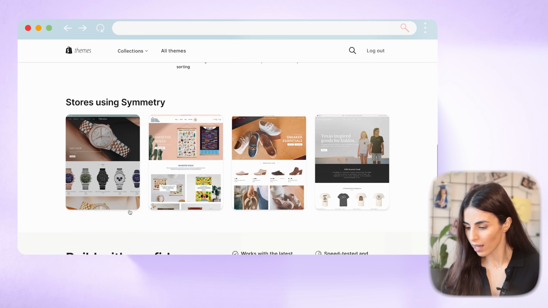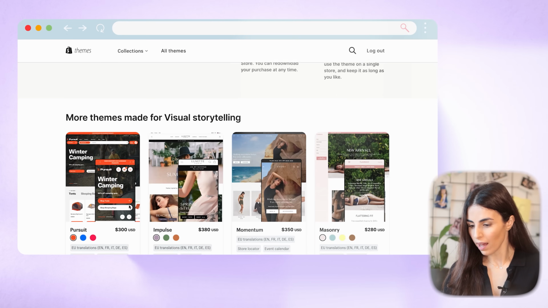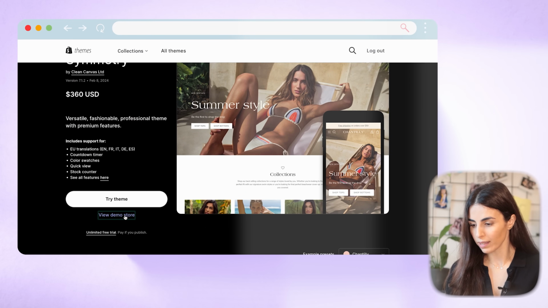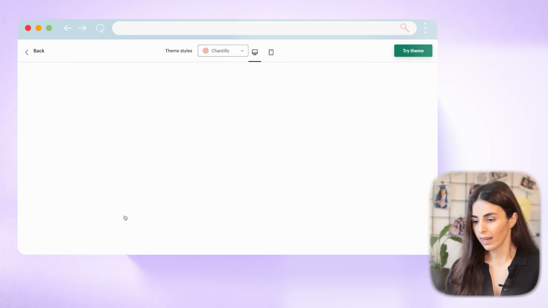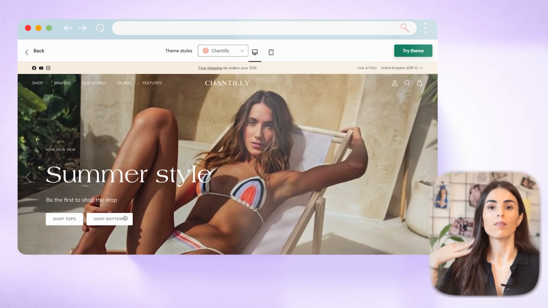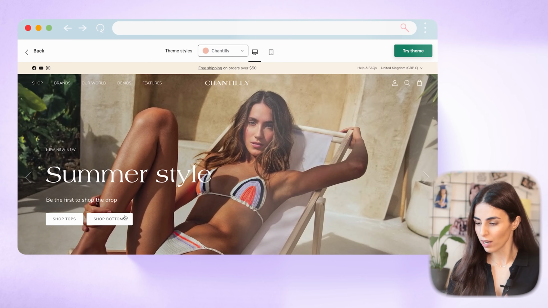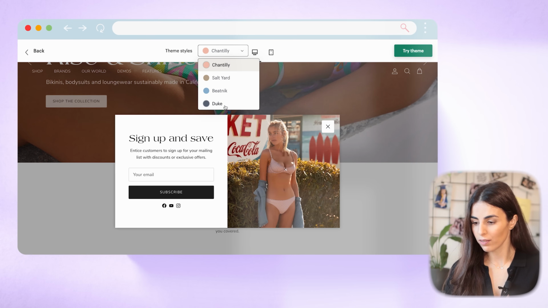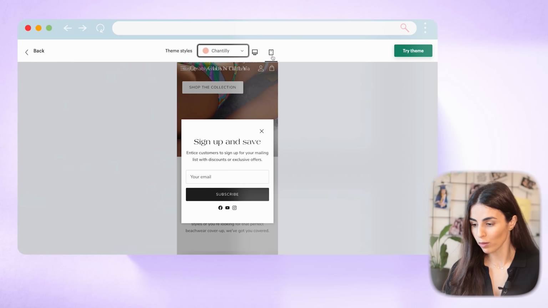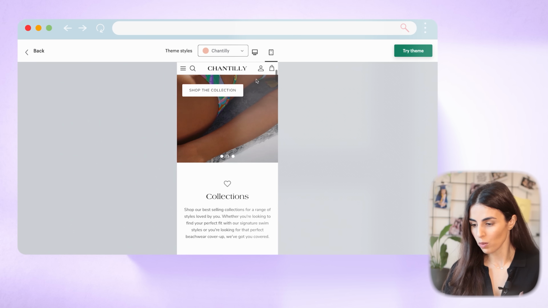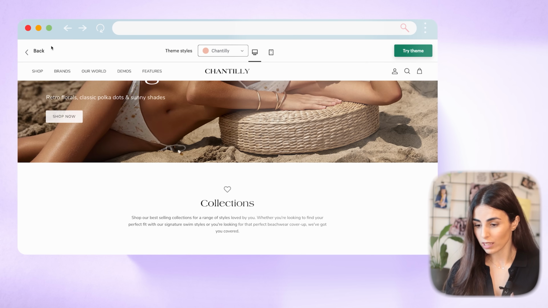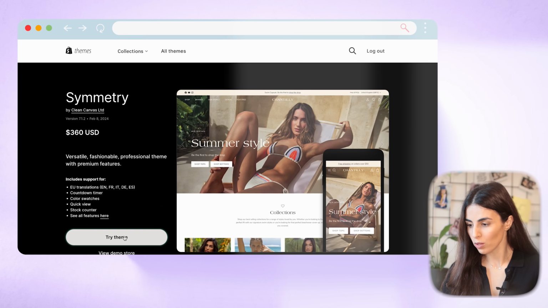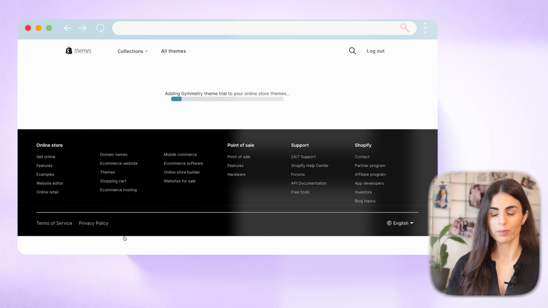If you scroll further down, you will find more and more information. And by the way, you can also click here to view the demo store. So if you want to have an idea about what features or sections this theme offers, you can scroll in here. You can from here choose between different demos. You can check out the mobile preview and play around with the theme. Once you do that, you just need to click try theme and it will be added to your Shopify store.